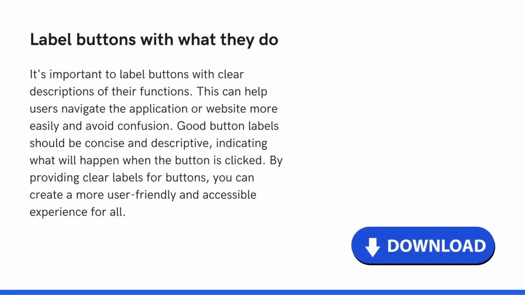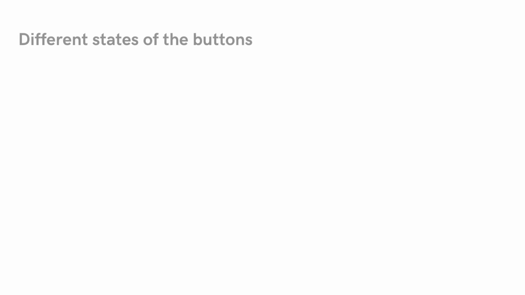Label buttons with what they do. It is important to label buttons with a clear description of their function. This can help users navigate the application or website more easily and avoid confusion. Good button labels should be concise and descriptive, indicating what will happen when the button is clicked. By providing clear labels for buttons, you can create a more user friendly and accessible experience for all users.